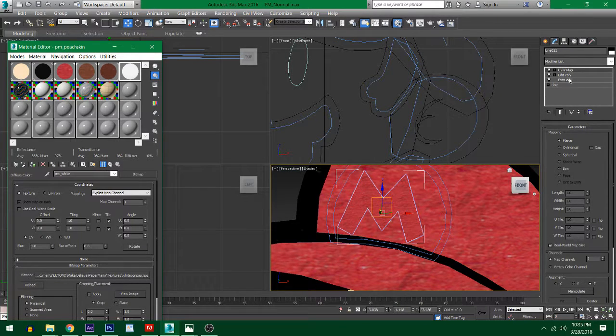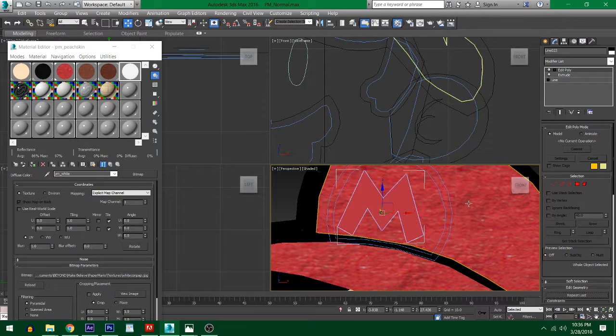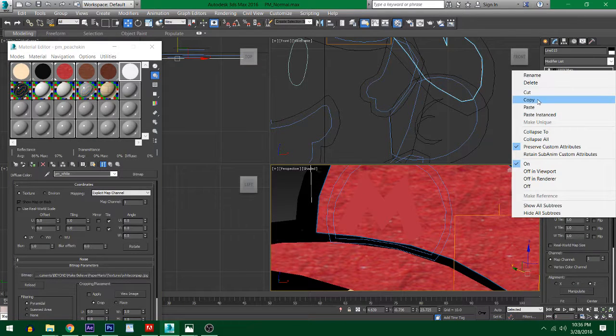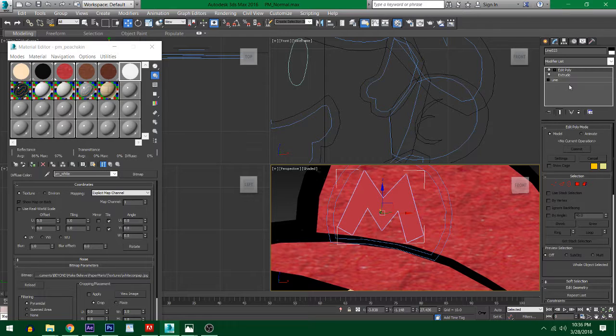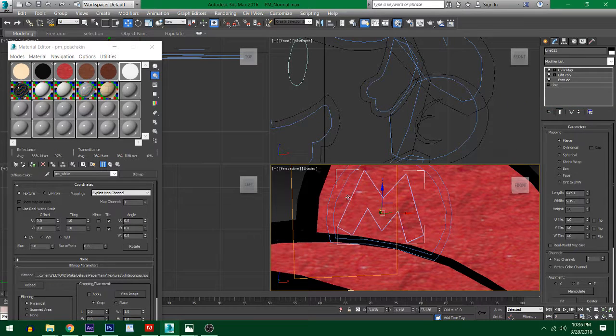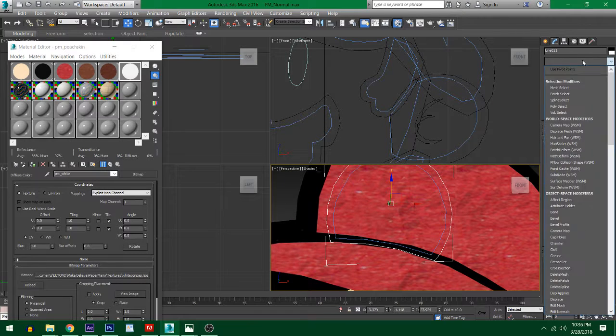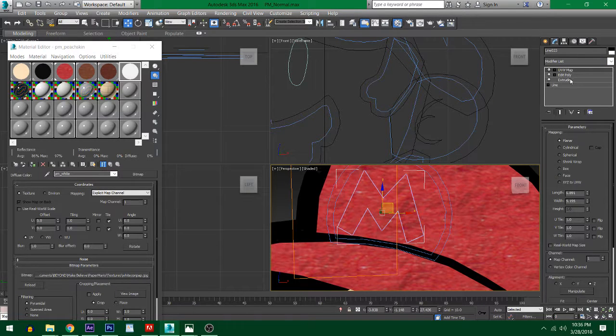Ah, there we go. Let's copy this UVW map. Yeah, I don't know why I made that white. Probably because the background was red, so I just naturally thought, well, it's supposed to stand out. All right, this is black, right? Yeah, there's a black outline. What am I doing? Just copy the extrude here.